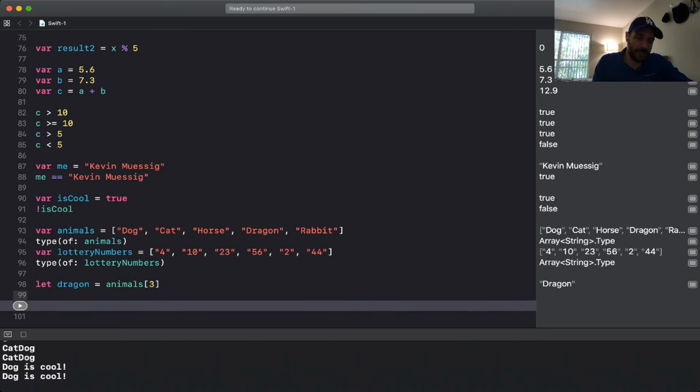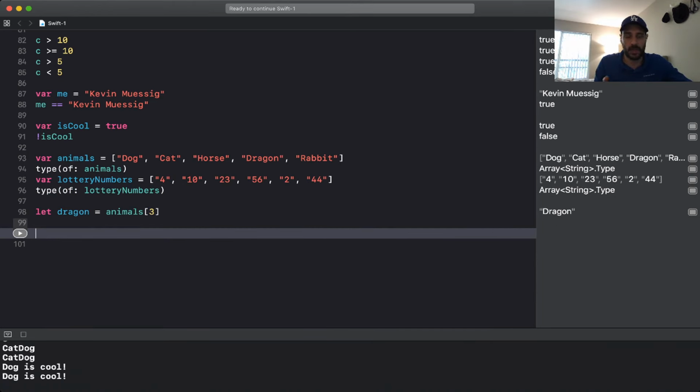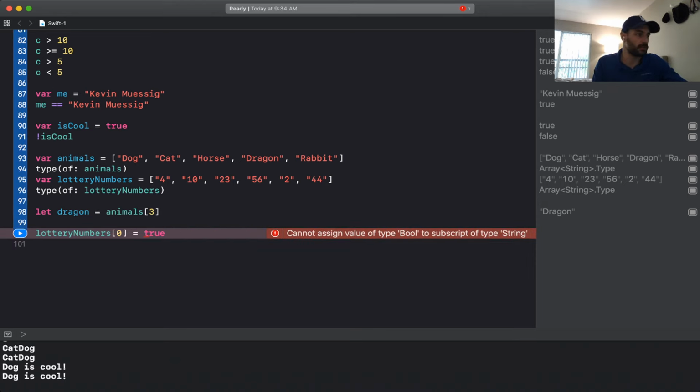All right, so what would happen if you assign some data type to a string array which is not a string? Of course, we know the compiler is going to let us know, but let's just see. Just use the lottery numbers, and let's say on 0, we want to have true. And the compiler should let us know: cannot assign value of type bool to subscript of type string. So we see we're type safe here. It's really, really hard to mess something up here.